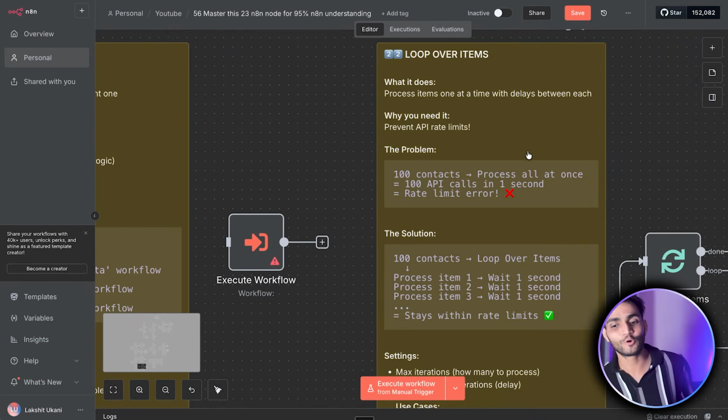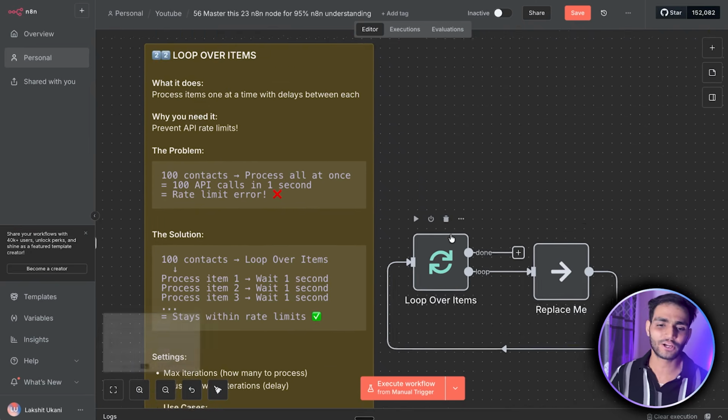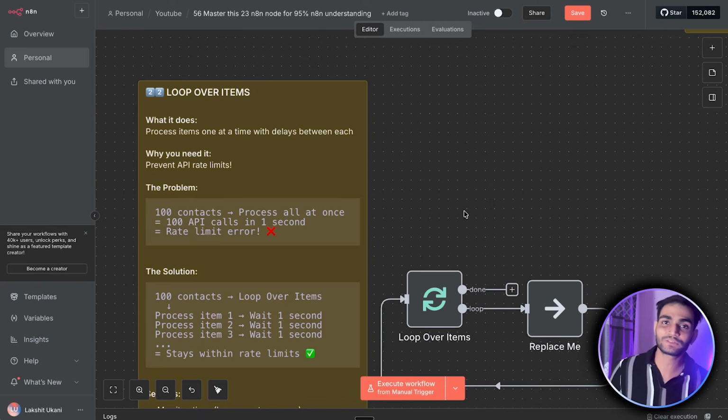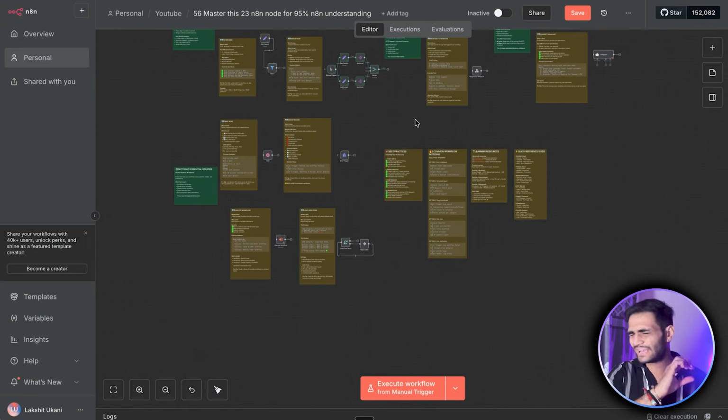After that, we have loop over items. As I told you earlier, we have 10 items out there. If I want to process each and every item individually, I can use this loop over here. It's called loop over items, but a technical person might know this as a for loop. So take one item, process it, go to another item, process it. That's how loop over items works. So these are all the nodes which are very important in 95% of workflows which people are using.